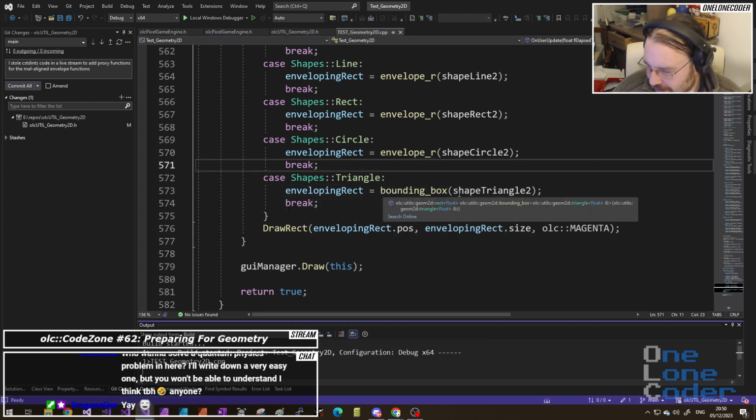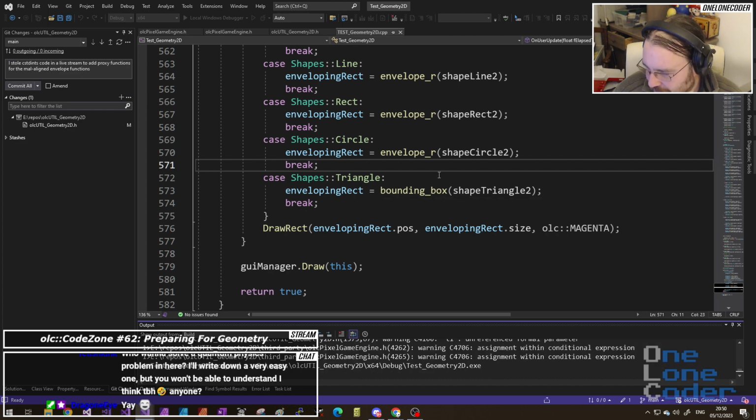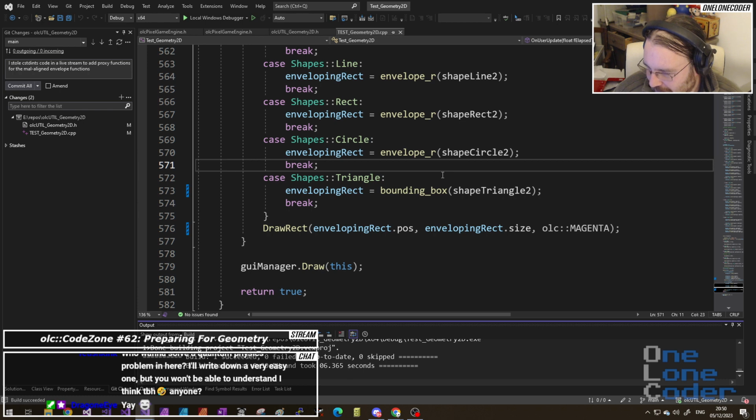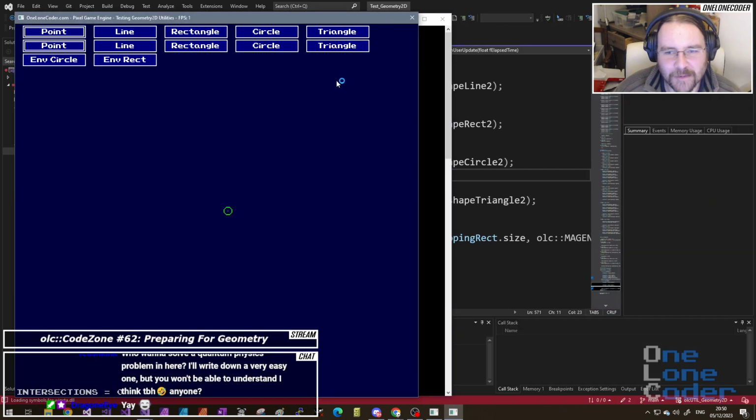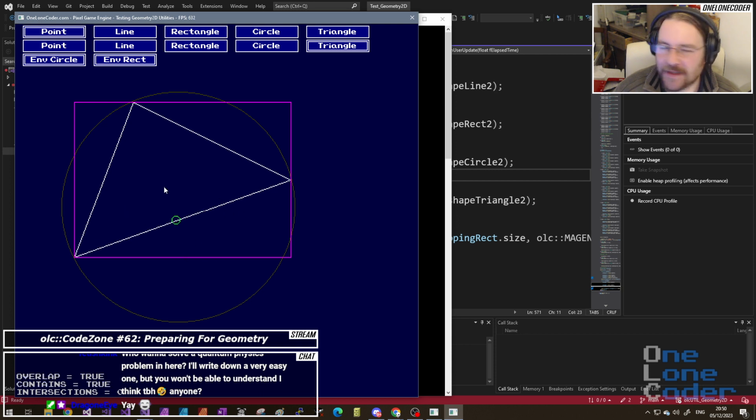Compile that, make sure that's okay. Dragon Eye, yay! Oh, well, at least it compiled. That's a good start. Let's just make sure it does actually work. So I've got a triangle, and we want a circle and a bounding box. So you can actually see that bounding box now. That's much better, isn't it?